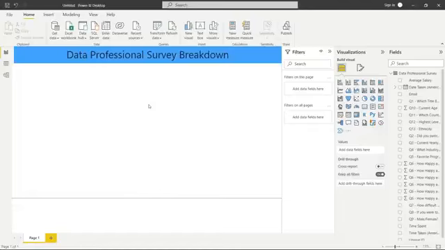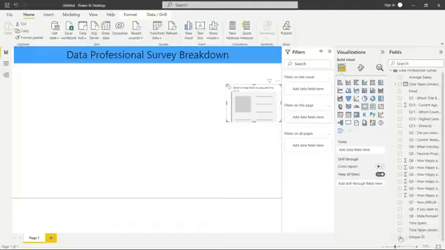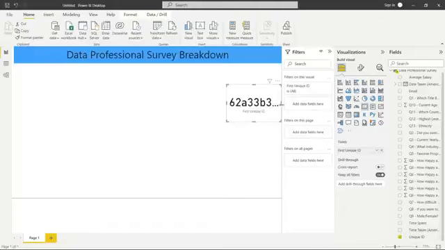So the first one that we're going to start off with is a card. And the cards are obviously just super, super easy. They usually just display one piece of information. So we're going to go right over here to the very bottom at the unique ID, and we're going to select it. And we're going to say a count of distinct or a count, it doesn't matter. And it says 630 count of unique ID.